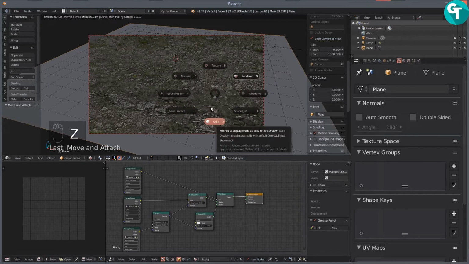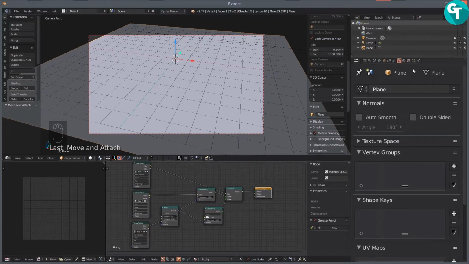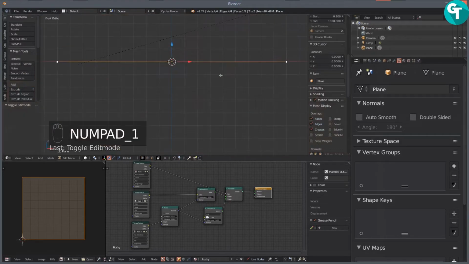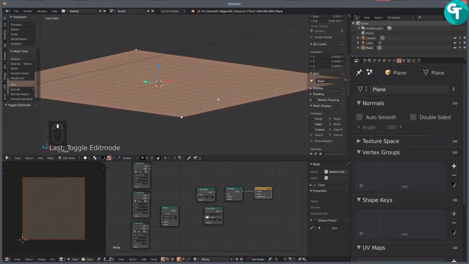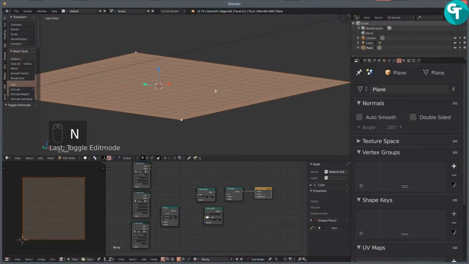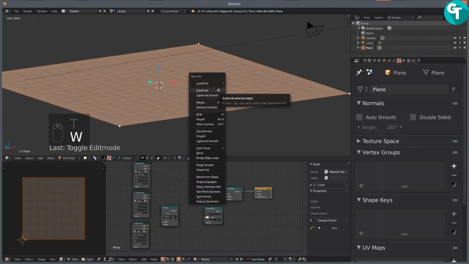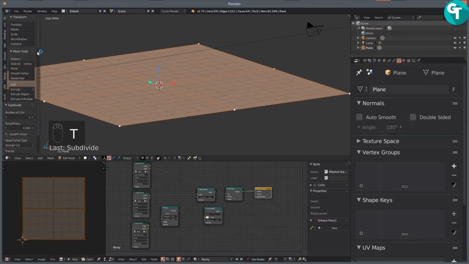So we're going to press Z, and let's go to solid. And we'll leave this basic node setup. And we are going to go ahead now, and we're going to tab into edit mode again, and we're going to add a displacement modifier. So let me go out of the camera, and let's press N and then T so you can see that full view. We're going to press W, and then we're going to click on subdivide, and let's click on T to bring that menu panel back up.